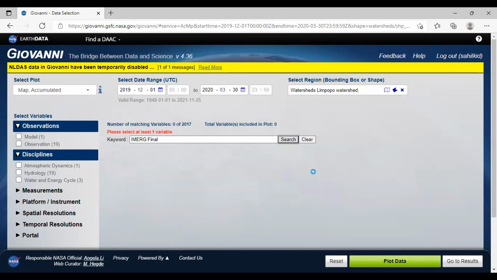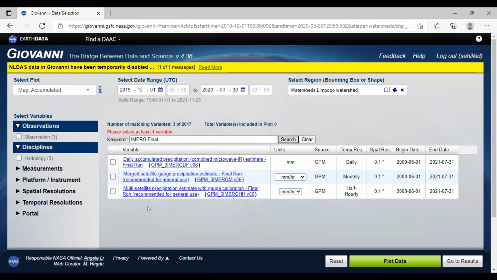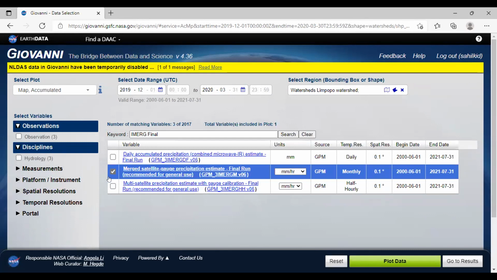For those that are asking about units, on that window before you clicked plot data, it is here, this window. Make sure you change this unit to millimeter per month. Exactly.